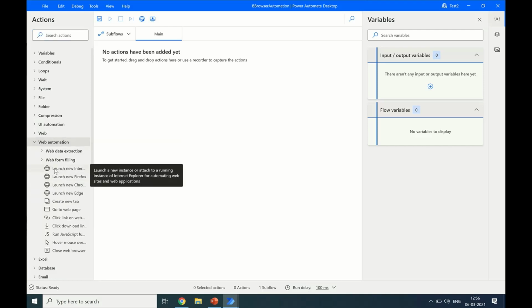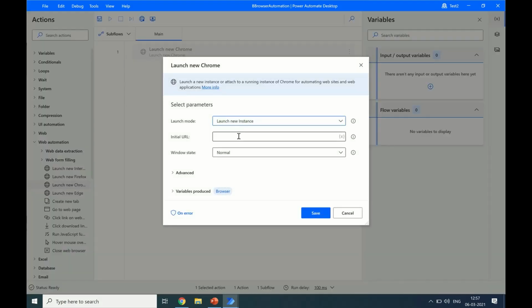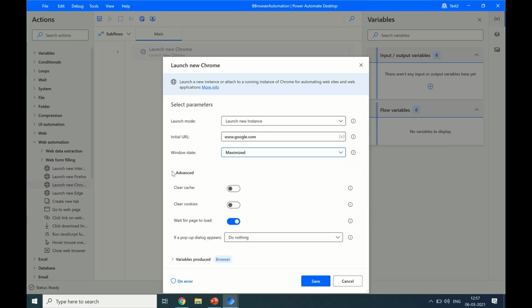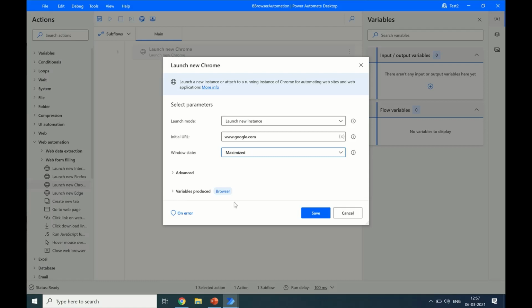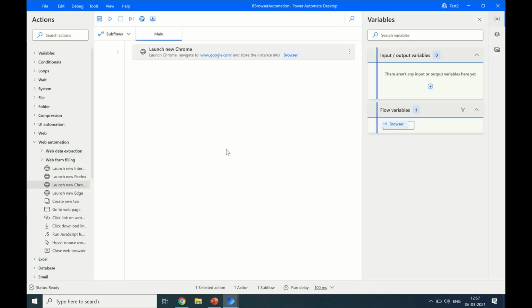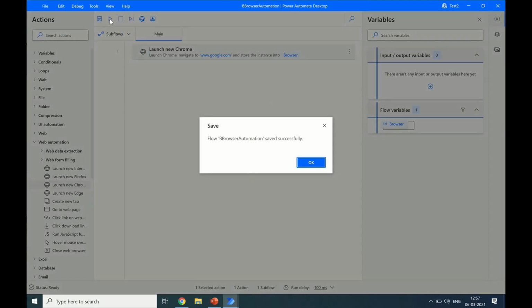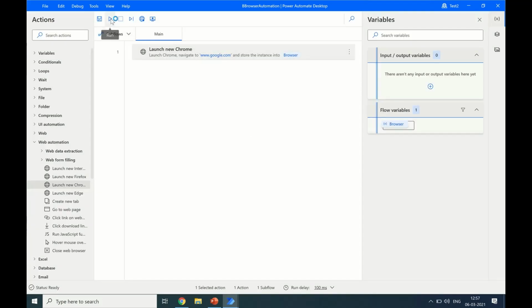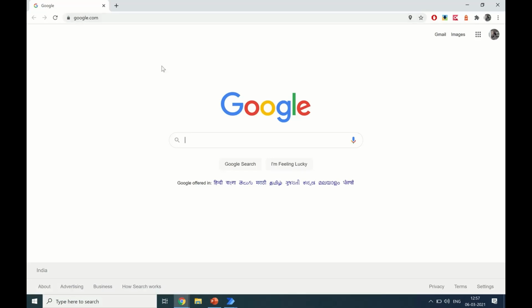automation, and then I am dragging and dropping launch new Chrome instance. I drag the launch new Chrome instance, and then I'm giving the initial URL as google.com, and you have some advanced features like maximized window, is it incognito, clear cache, all those different things you can set. For now, let's go with the basic: a maximized window with google.com open, and you are done. Save this, and when you run this, it's going to open Chrome, and then it's going to show google.com.